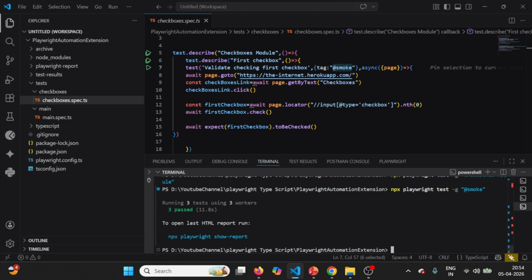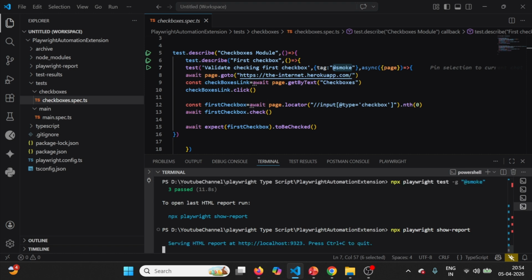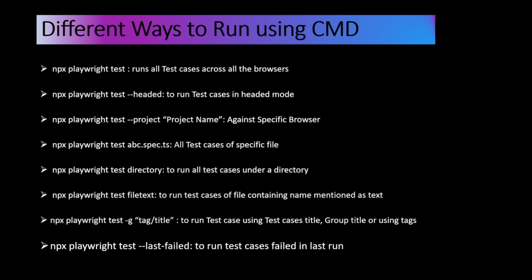To verify, let us see the report. So the same test case executed 3 times against Chrome, Firefox and WebKit, and we can notice this particular tag as well. So this is how we can execute Playwright test cases using this particular option.